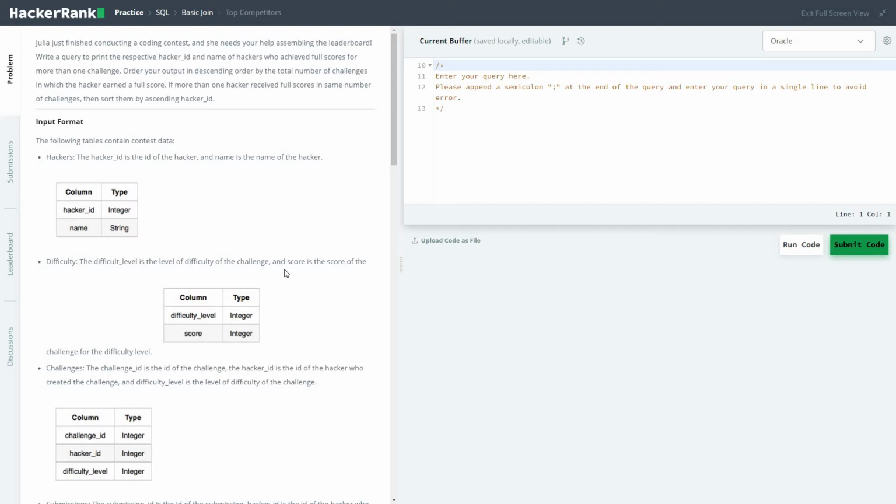Hi guys, let's start with our series of solving HackerRank practice SQL problems. Today we're going to solve the problem called Top Competitors from the basic join section.